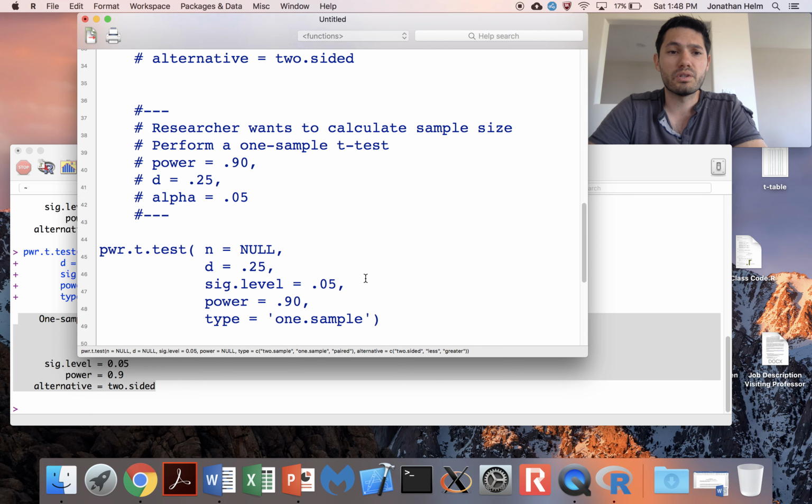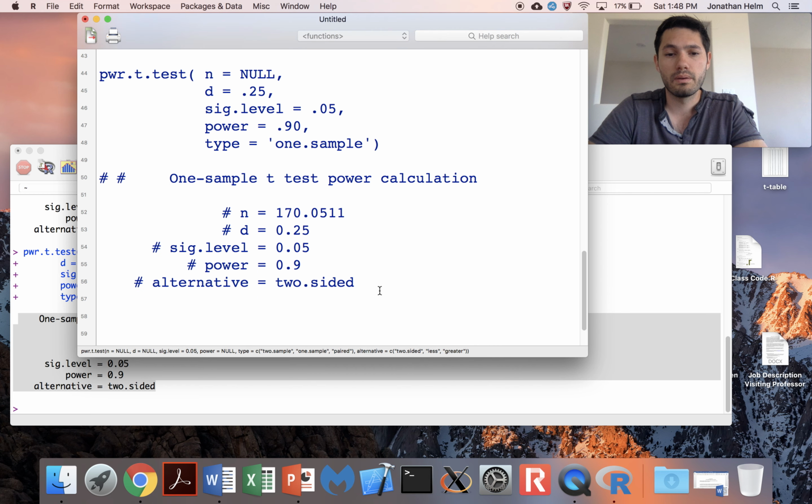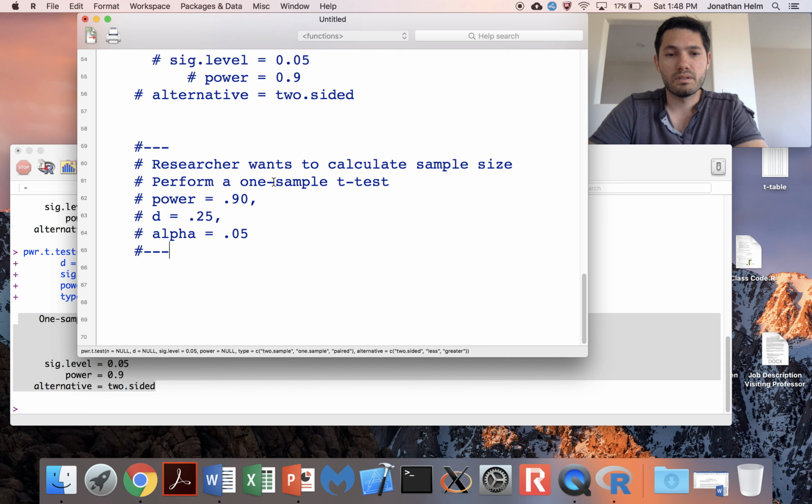Now let's say a researcher wanted to do a two-sample t-test, so an independent samples t-test. So I want to do an independent samples t-test, two-sample t-test, and let's say I wanted to have power that's equal to 0.7. Say I wanted an effect size of 0.5, alpha is 0.05.